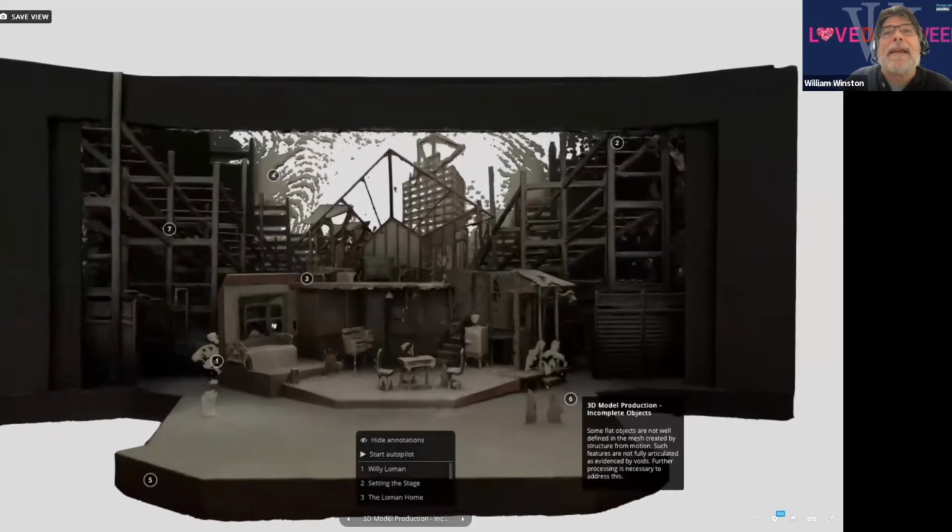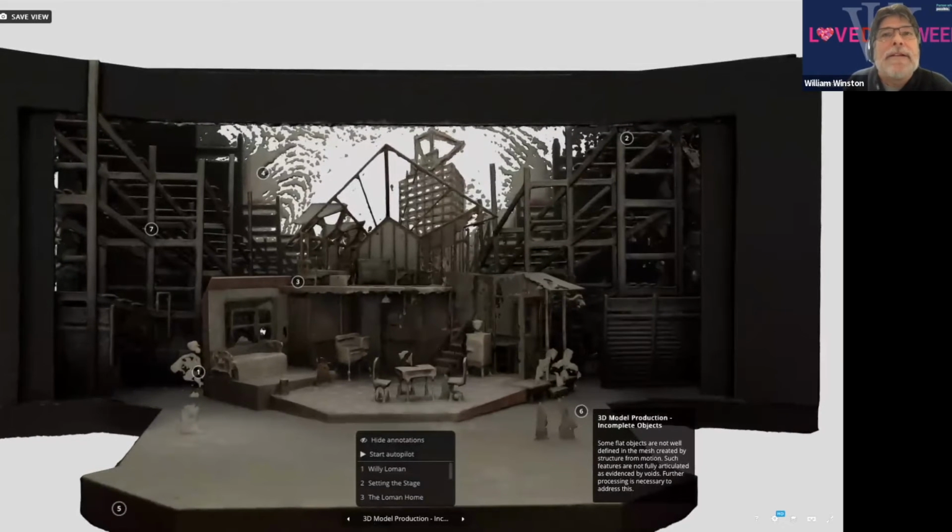And then I added a couple of annotations of my own to talk about the 3D model production. And there are some incomplete objects. You'll notice here on the stage, the figures of Willie Loman and the two figures to the right are incomplete and not well articulated. And even though they were very present in the dense point cloud, in the conversion process to create our mesh, we're losing a bit of them.